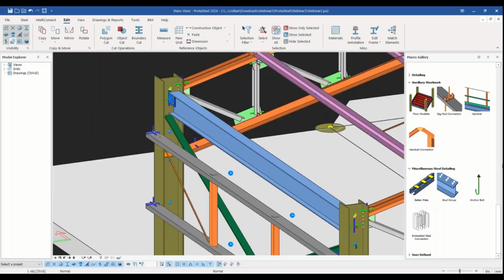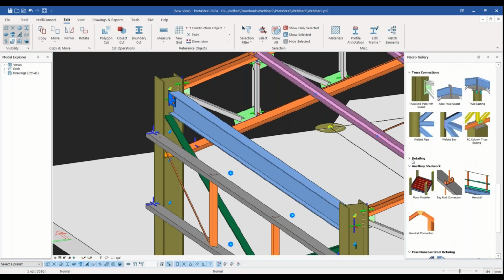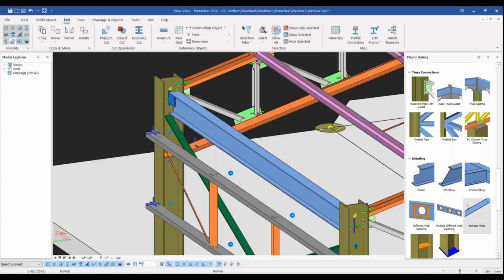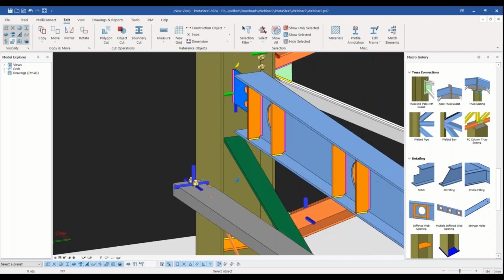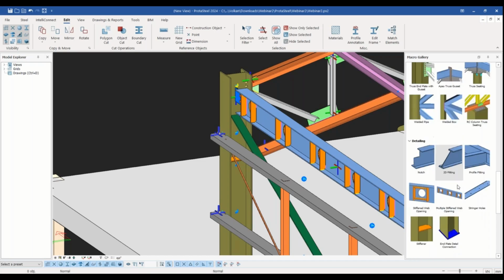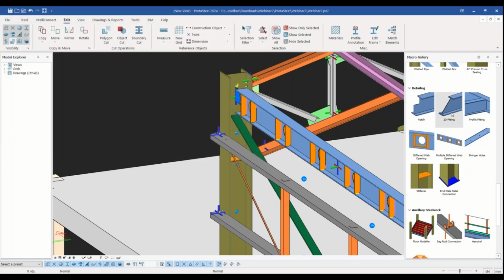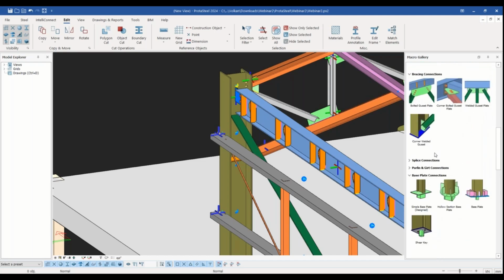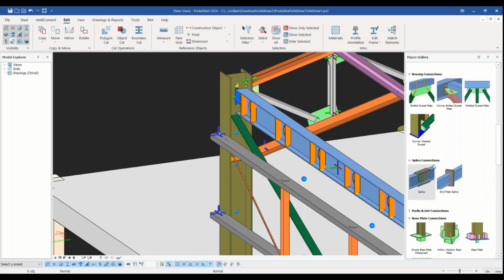Okay, let's continue with the detailing, some detailing macros. You can add, for example, stringer holes for stairs. You may have multiple web openings in here, just like this. Or you can add, for example, you can automatically add fitting objects or cut objects as you wish. We don't have splice connection, but if we could have, we would use a splice connection.